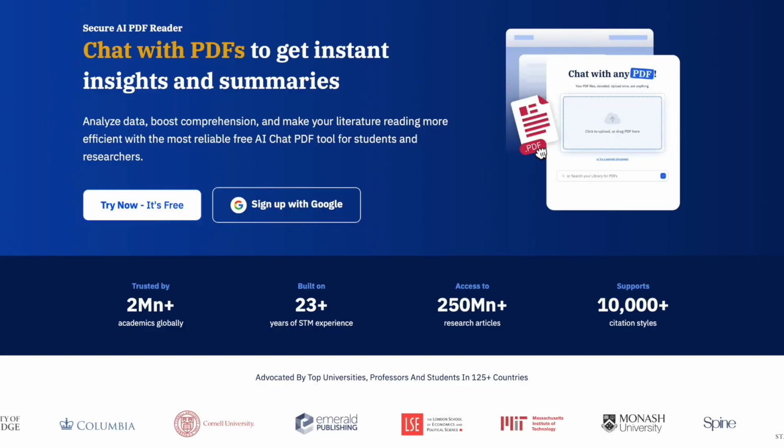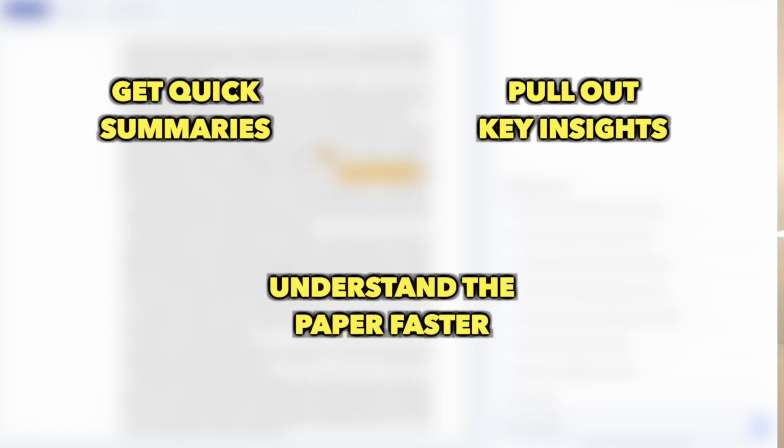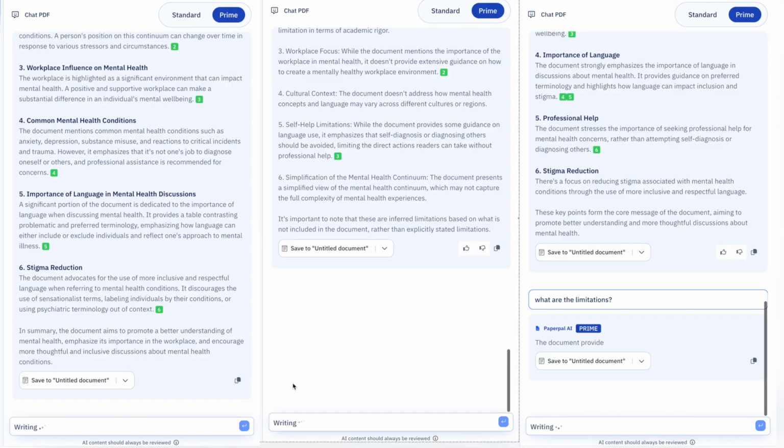To speed things up, you can use the chat PDF feature on Paperpal. Just upload the paper and you can start chatting with it right away. Get quick summaries, pull out key insights, and understand the paper faster. Instead of reading every single line, you can ask things like, what are the key findings? What method has been used?